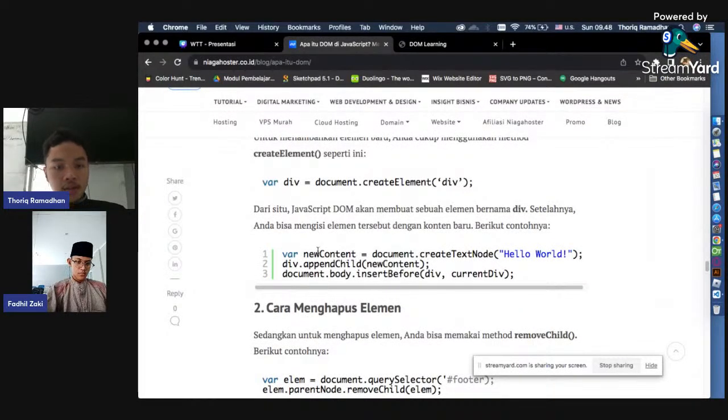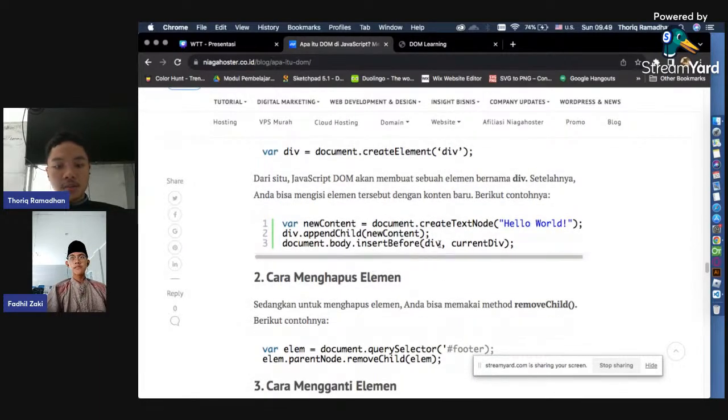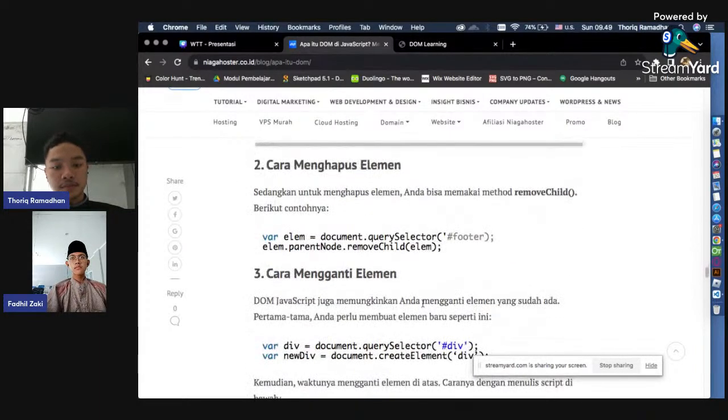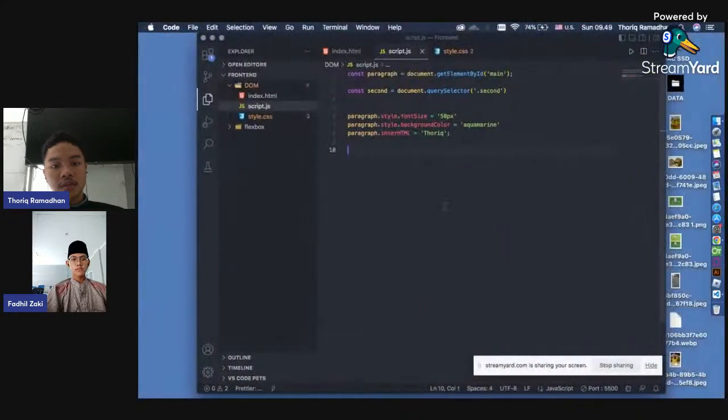See, you can add the element, and then you add where the element that you want to insert is, using appendChild with the new content, and you can insert before, like div and current. Okay, let's just practice it.